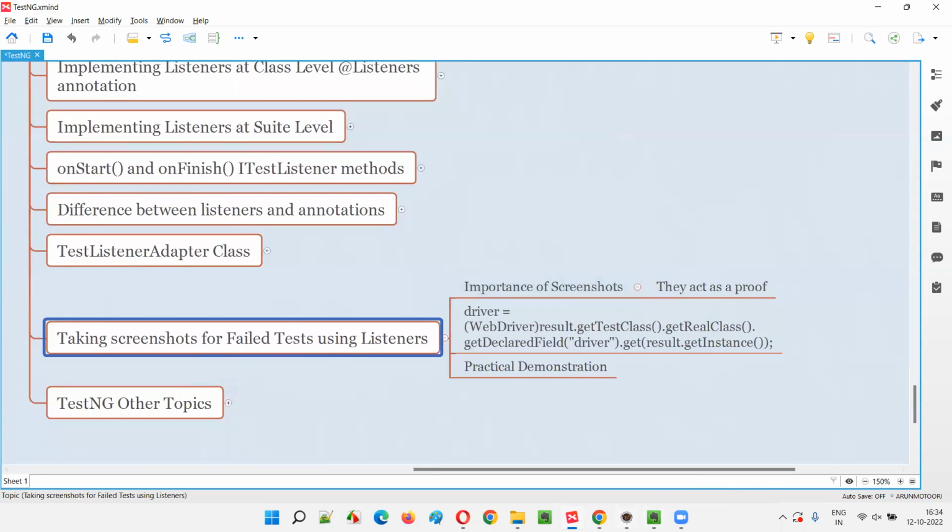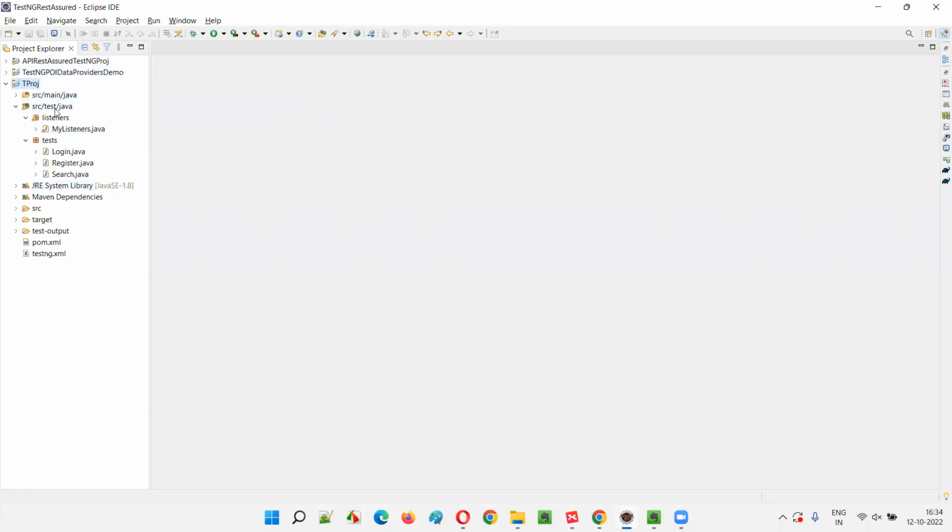In our automation project, if you see here, this is one of the automation projects we have. Here we have my listeners related. We already have implemented these listeners in the previous sessions. If you are not watching my previous sessions of this series, I recommend you go back to the previous sessions and come back here again so that you can understand the concept of listeners clearly. So here we have three tests: login, register, and search.